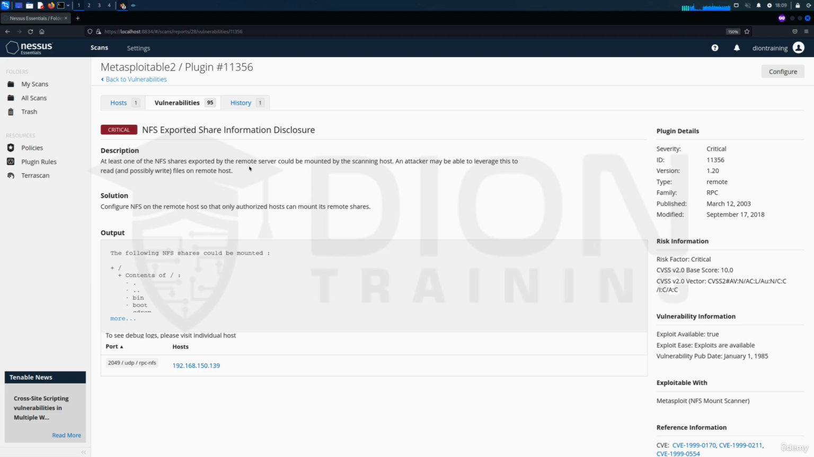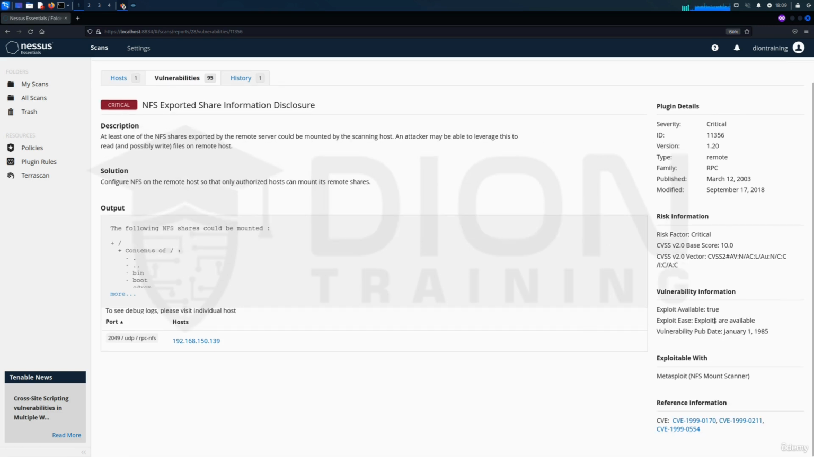You can see what you can exploit it with. In this case, you can use Metasploit, and we can see reference information, including the CVEs associated with it, which were all written back in 1999. And you can see that because it says CVE-1999- and then the number for the 3 CVEs associated with this vulnerability.